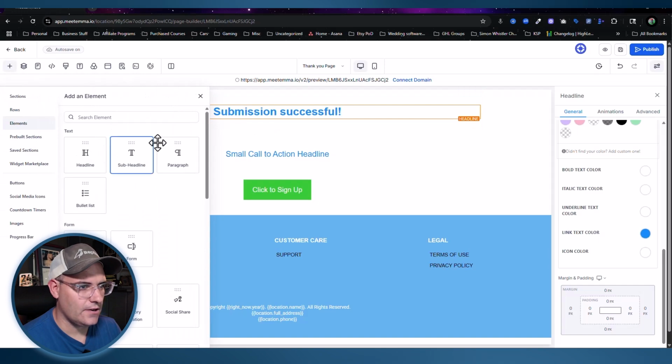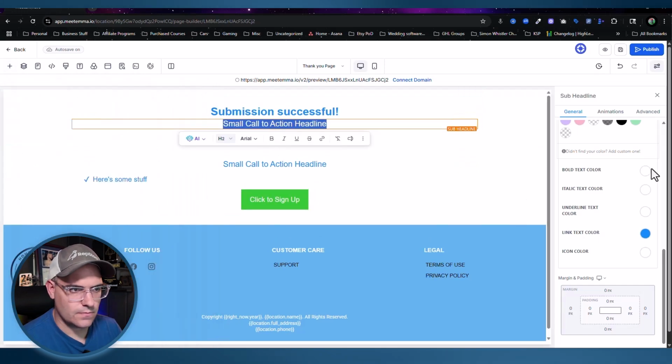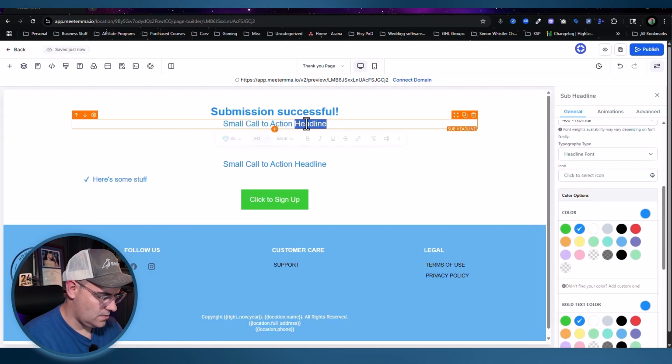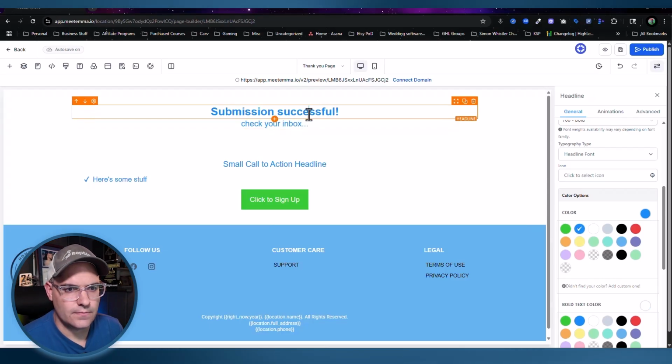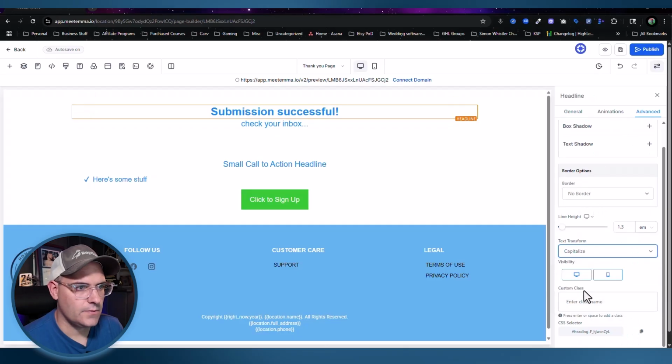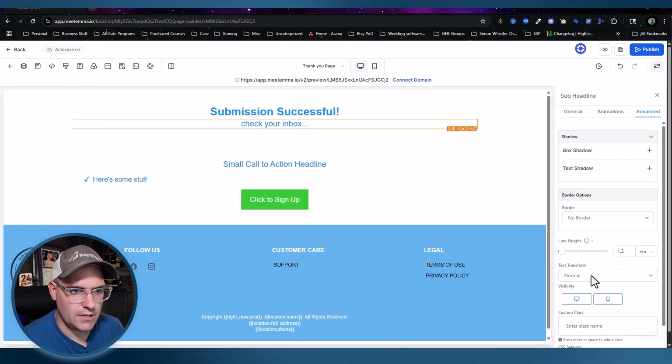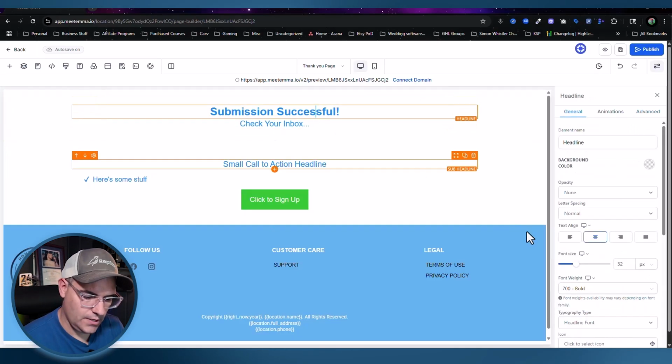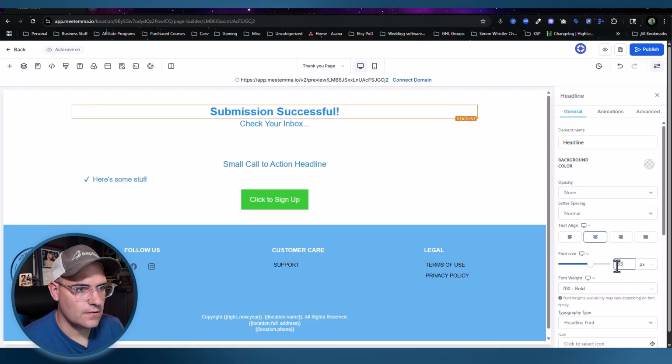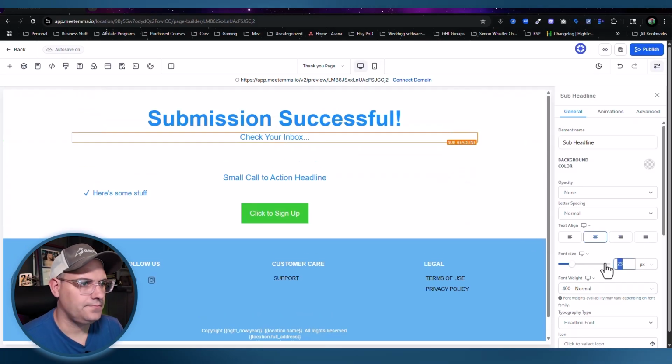I want to put a subheadline here. We'll let people know something's coming to their inbox. We can just say something here, check your inbox. And again, we can use that text transform. We can make that capitalized. We can come over to here, make that capitalized, and then we can go ahead and put the 63 and our 30 here.